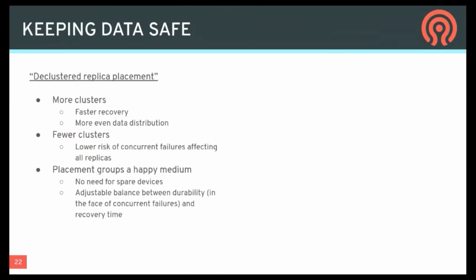In the academic literature, this is described as declustered replica placement. And it's this basic trade-off. If you have more clusters, more placement groups, then you have faster recovery and a more even data distribution. And if you have fewer placement groups, then you have a lower risk of concurrent failures leading to a data loss event. Using this strategy with placement groups is a happy medium because you can avoid those spare devices, and by adjusting the number of placement groups, you can choose where you want to be on that spectrum. Neither extreme is the perfect world, but you can have this balance between durability in the case of concurrent failures and the recovery time that you want to tolerate.